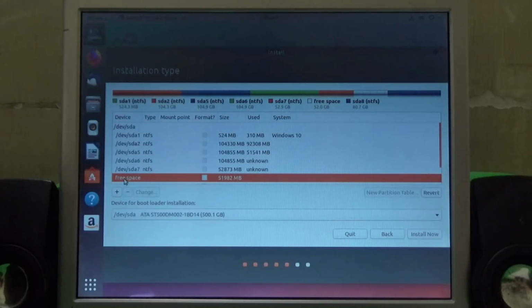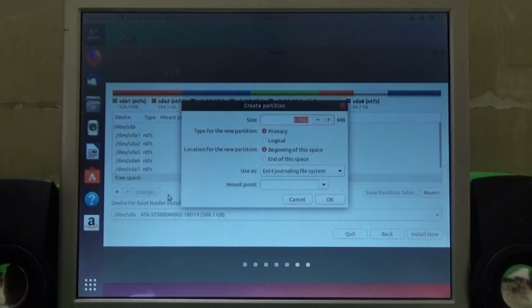So once again, when you start installation, it will show again. Let me show you. This is my free space where I am going to install now. Just click on the plus symbol and now it is asking me to create a partition. The size of this partition is 51,982 MB, which means almost 51 GB or 50 GB. The type of new partition, I am going to retain as a primary partition, and the location will be the beginning of this space.